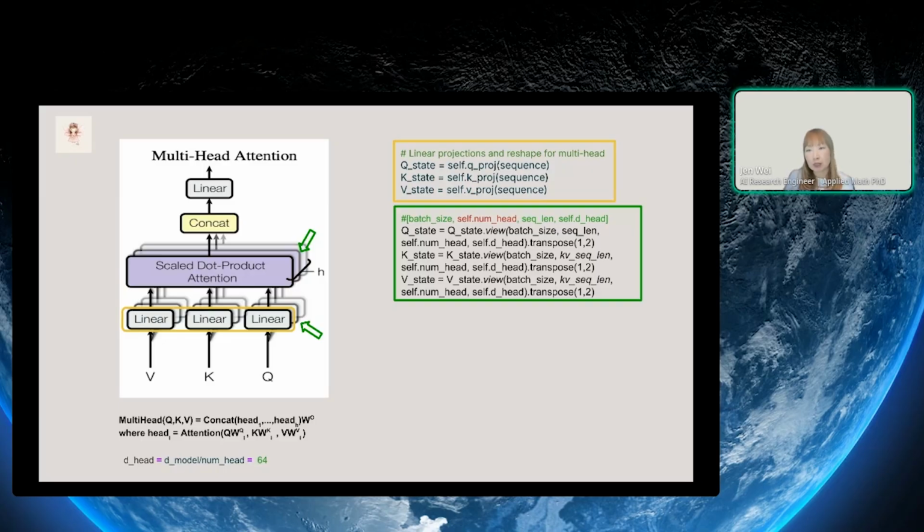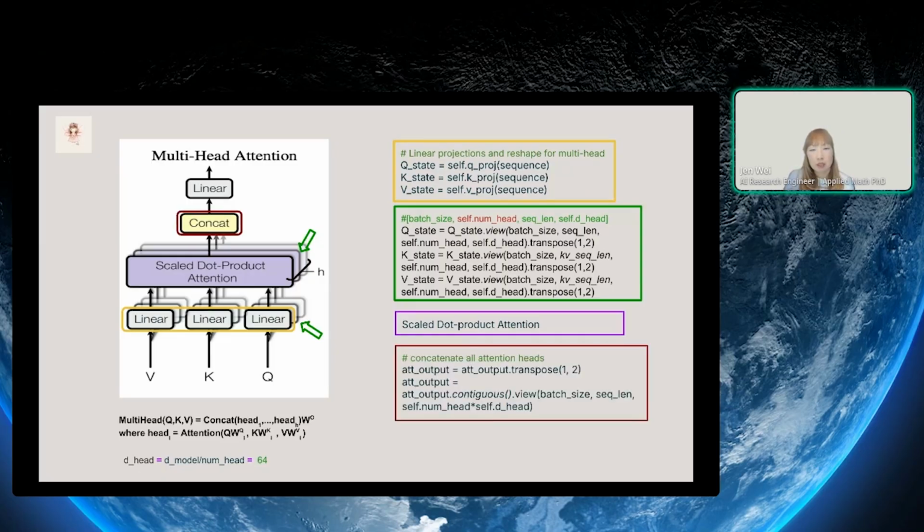We reshape the D model into the number of heads times D head. This allows the model to capture different types of relationships, such as syntax versus semantics simultaneously, without exploding our computational cost. Next, we run the model through the scaled dot product attention we just discussed. And then we concatenate all the outputs. And then we run through the final linear projection to project the output into the output space.